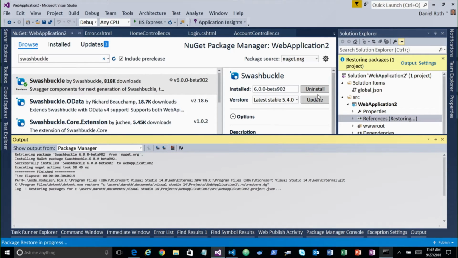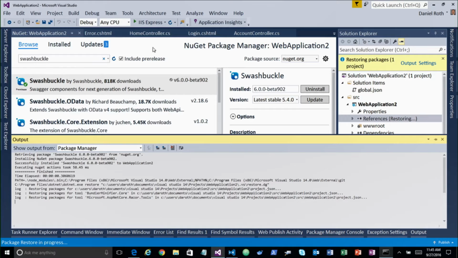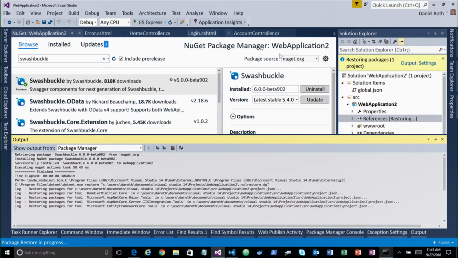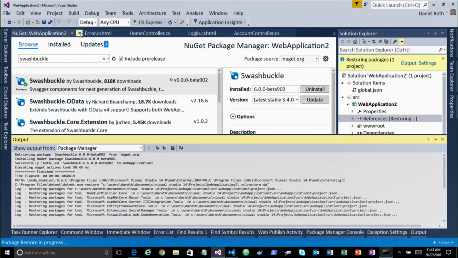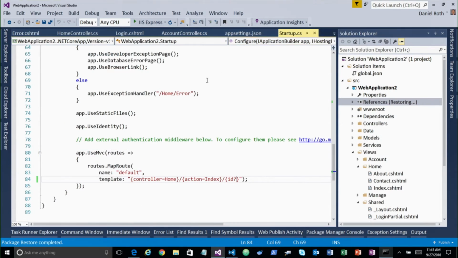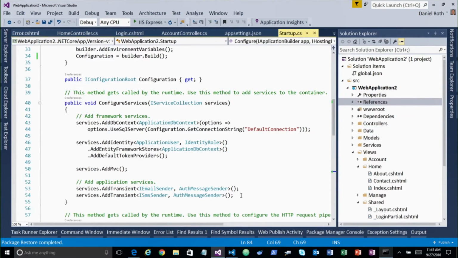So Swashbuckle will give you two things. It'll give you both the Swagger JSON representation of your API endpoints, and it will also give you a nice little UI where you can see your API. You can actually test it within the browser. It's pretty convenient. All right, so it's restoring. And while it's doing that, I want to go to Startup. And we're going to add Swagger to our app.